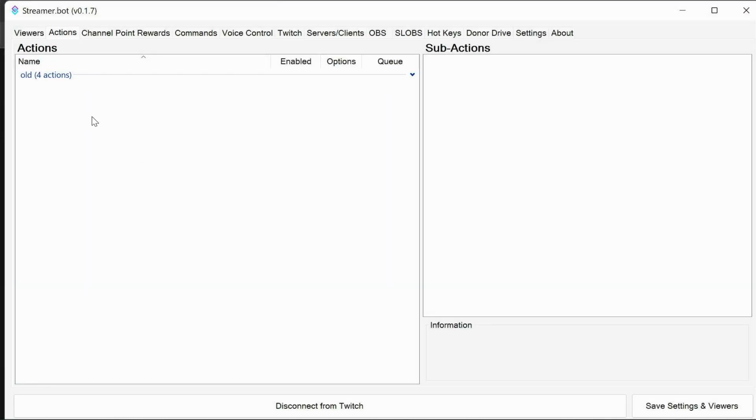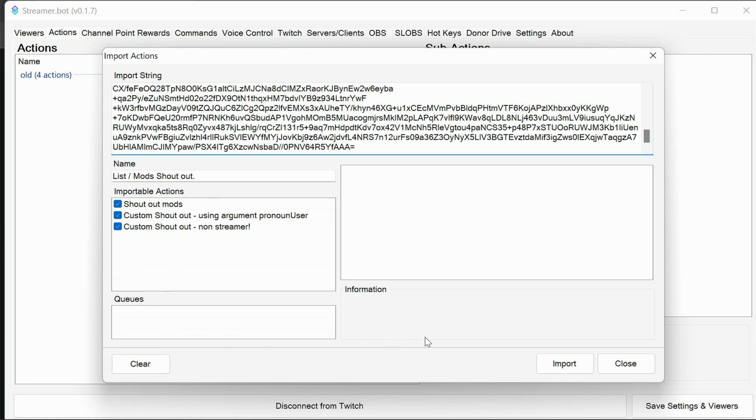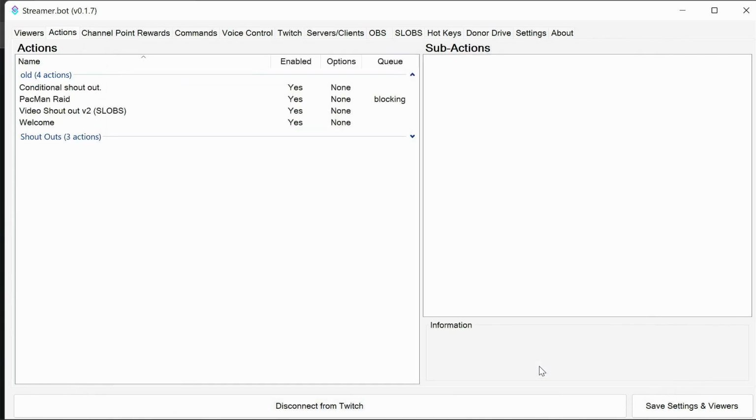First action is to import from the import code in the description below. So right click in the actions pane on the left hand side, set import, paste in the string, and click on import.